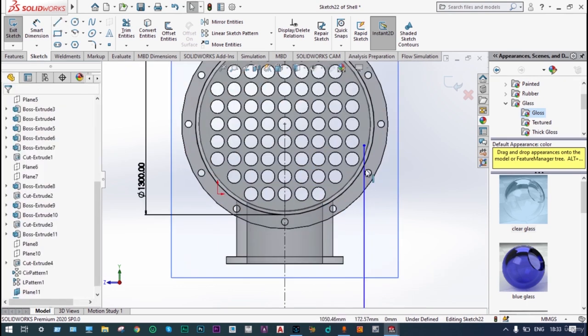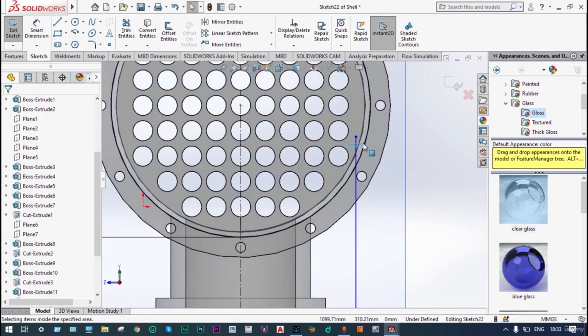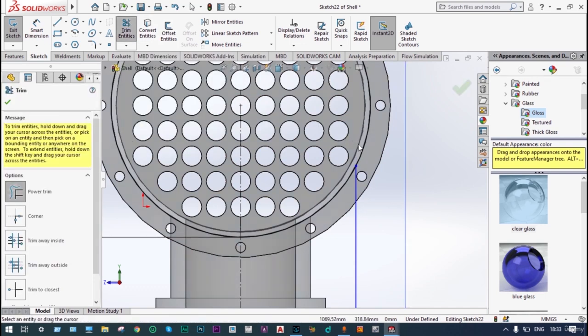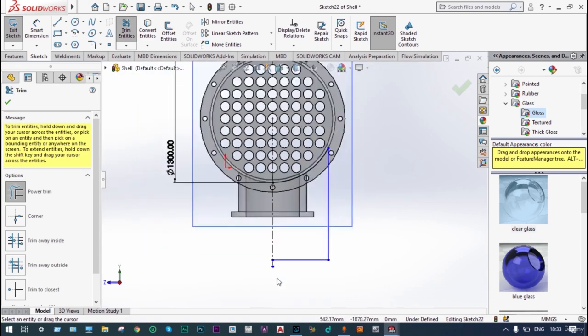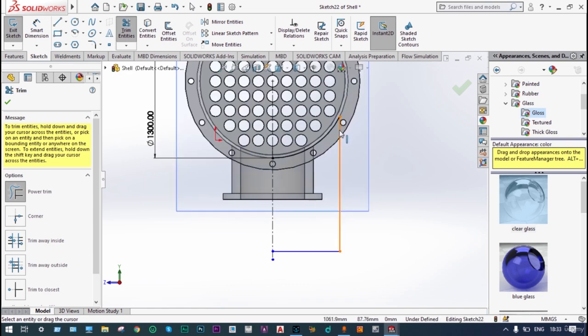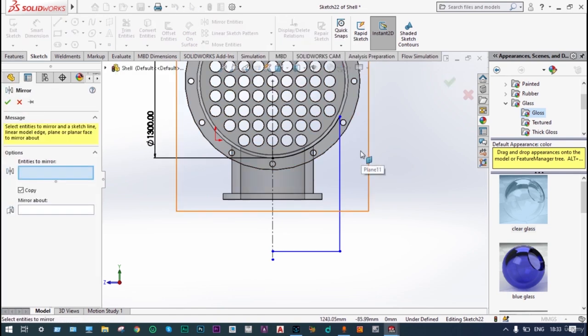Complete. Now unwanted entities to be trimmed out. Let us trim this portion. And the circle to be trimmed out also. Now the same thing can be copied or mirrored in the left hand side. So mirror entities.